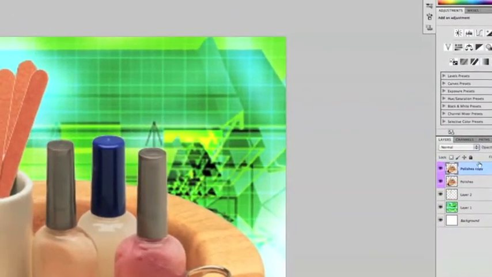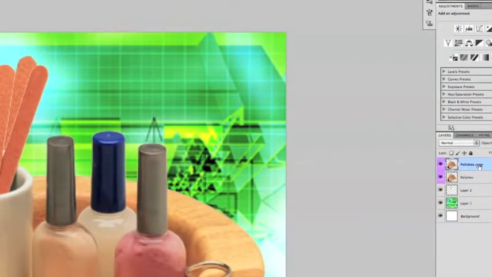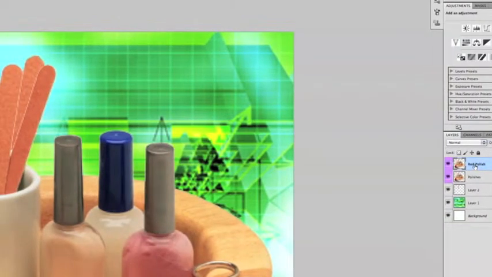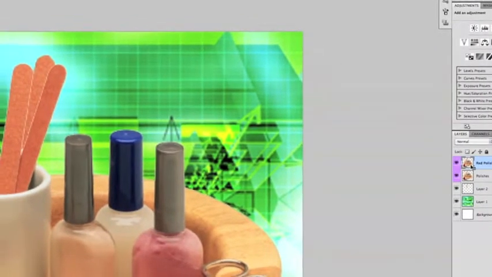Now, once we have our polishes layer copied, we're going to change the name of the polishes copy. In your book, this would be step 3, and it says to change your polishes layer to red polish. You just double click over the name, and it will let you edit what the name is, and you can change the name of any layer that you have. So name that polishes layer copy and change that name to red polish.